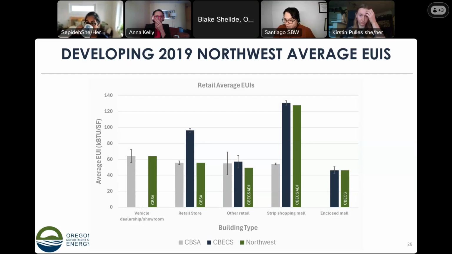So vehicle dealerships and showrooms are reasonably represented in the local data, not well represented in national data. So we would choose the local data set here. Retail stores, again, good representation locally. We would choose the Northwest data set there. Other retail, pretty big statistical spread on that one. So we would choose the adjusted national data set.